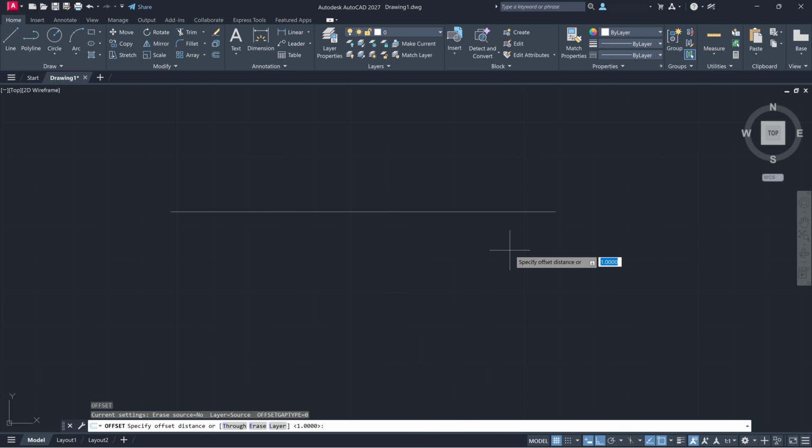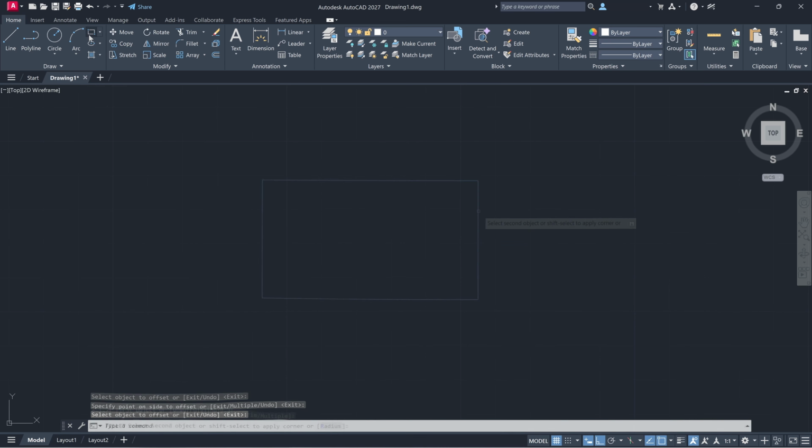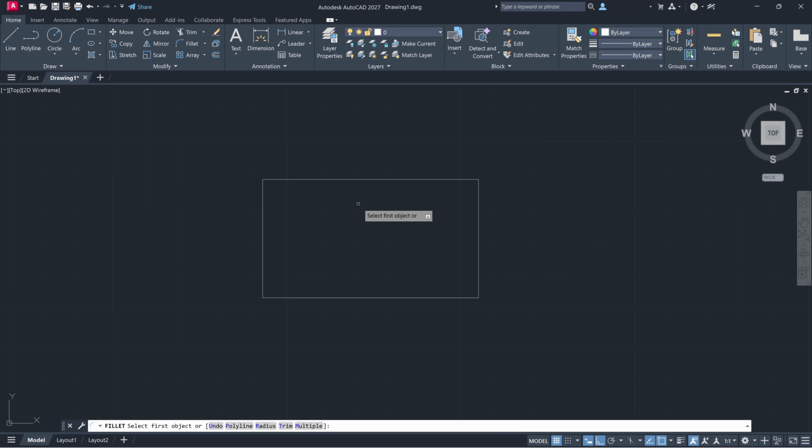In the previous video, we understood the offset command in AutoCAD 2027. We learned how to create a parallel copy of a line, rectangle, circle, or shape at a specific distance. Now, in this video, we'll understand another useful editing command, the fillet command.